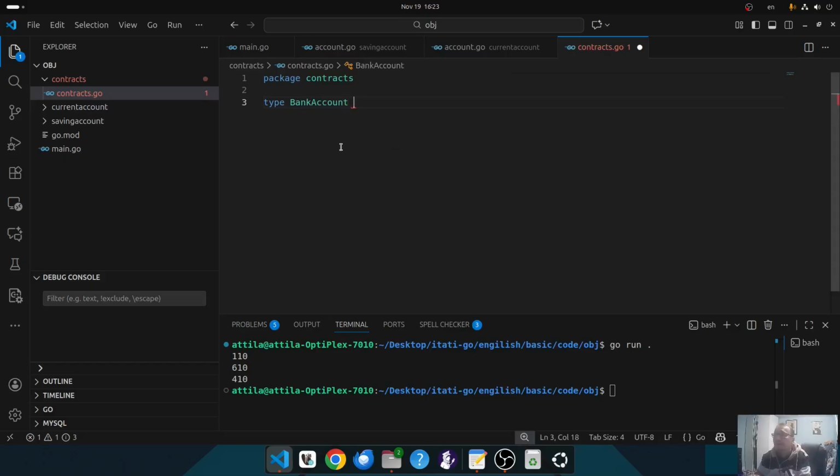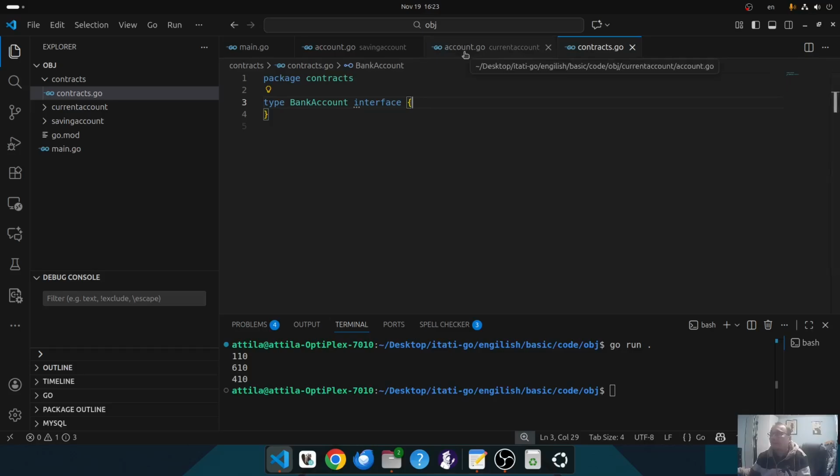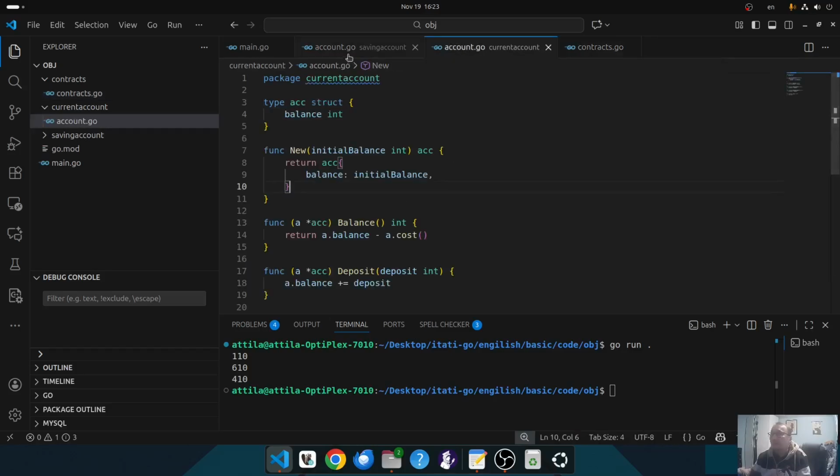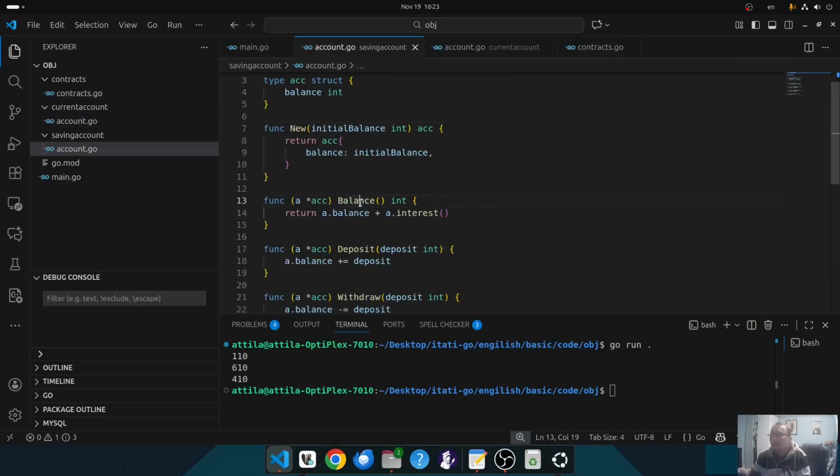But now I will say interface, not struct. And within the interface, I have to define the contract properties. So I'm just going to define what the object must know, must follow. And what must the object follow? Let's see. It should have a balance, which returns an integer. So just copy this.